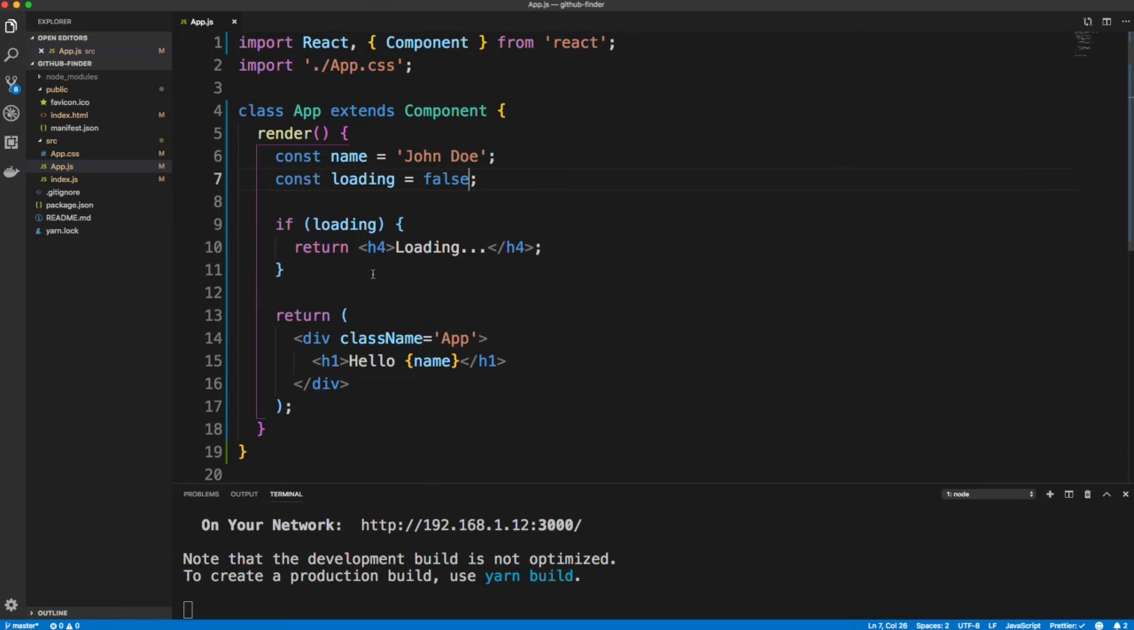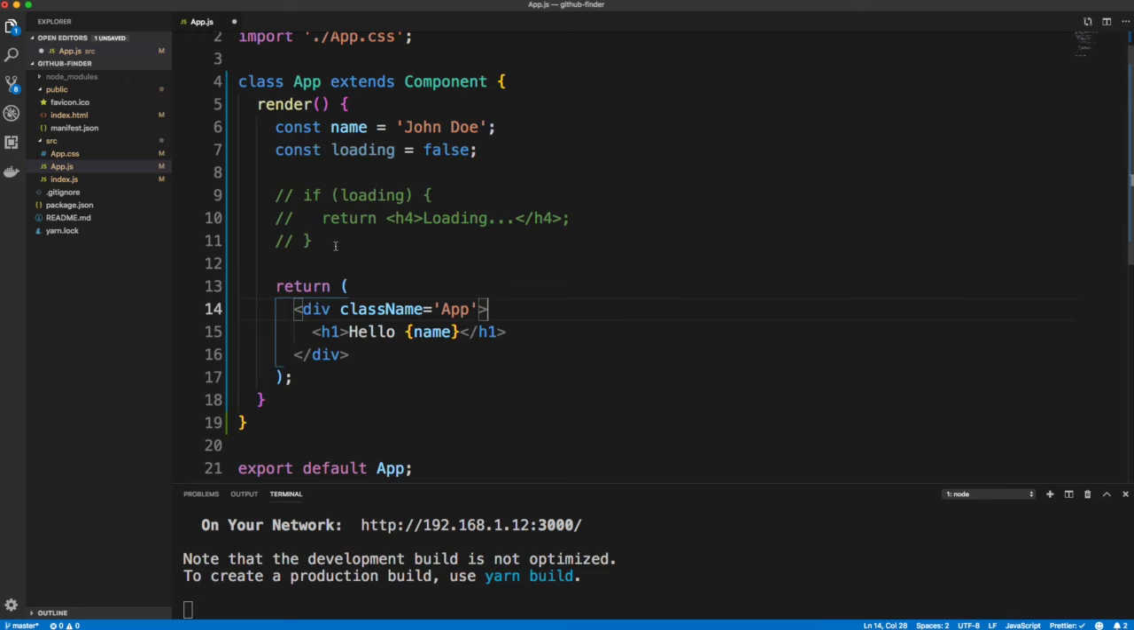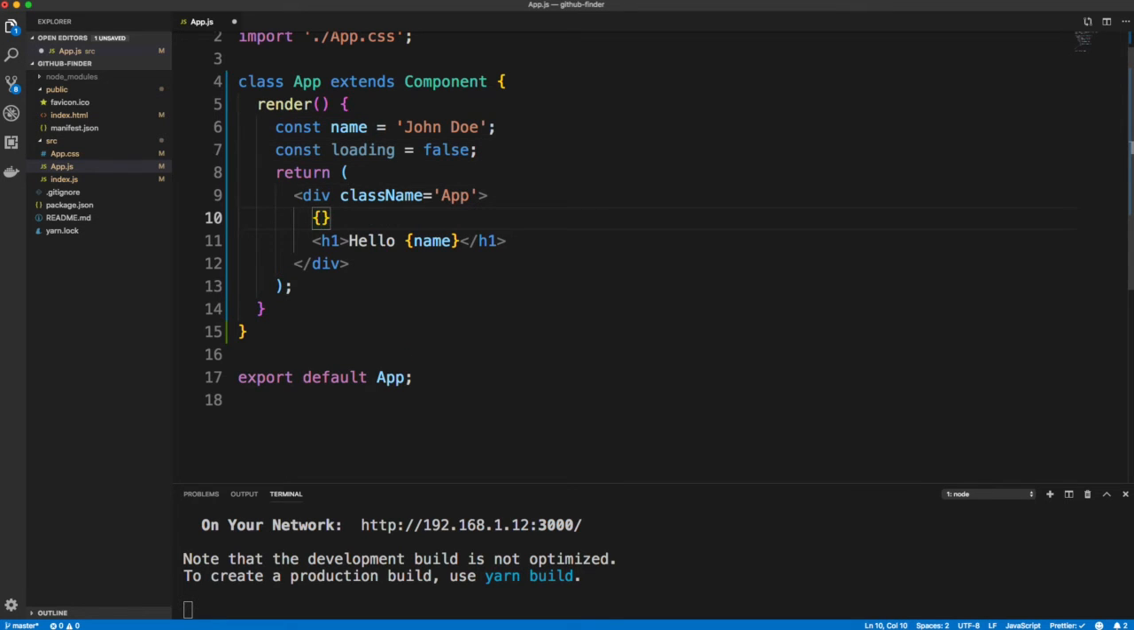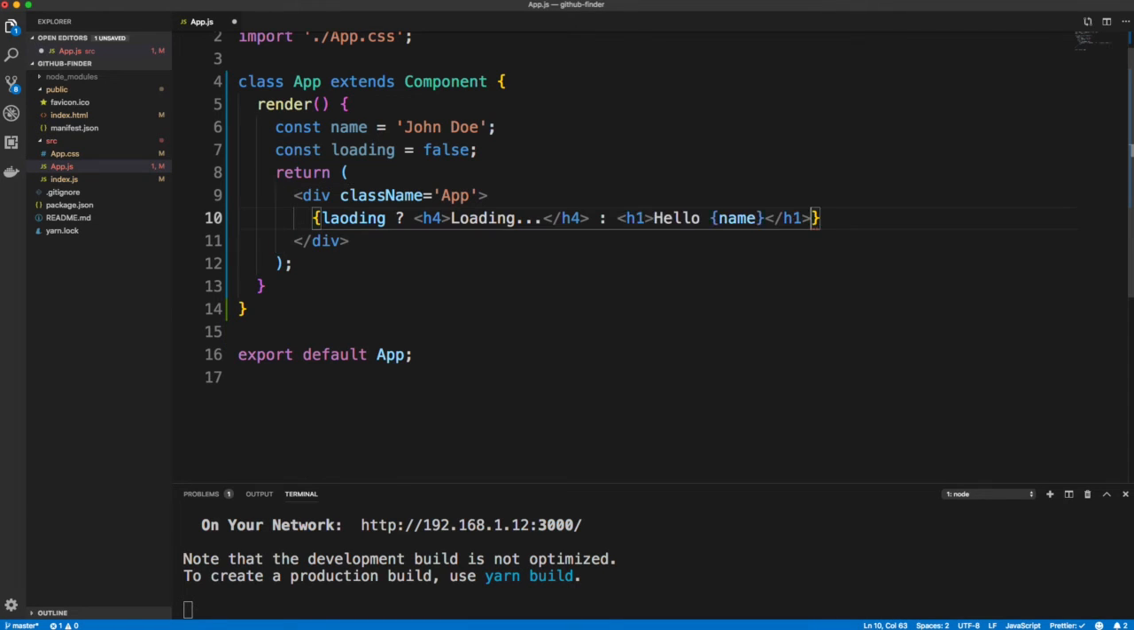Now, a cleaner way to do this, instead of putting an if statement up here, is to use a ternary operator. Actually, I'll just get rid of that. So let's say that we only want to show this H1 if loading is false. Otherwise, we want to show an H4, just like we just did. So we could put an expression. I'm just going to go right above this, and I'm going to say if loading, then, this is using a ternary operator, we use a question mark. So if it's loading, then I'm going to show an H4 with loading, and then else, which is represented with a colon, then I'm going to show this H1. So I'm going to put that right in there.